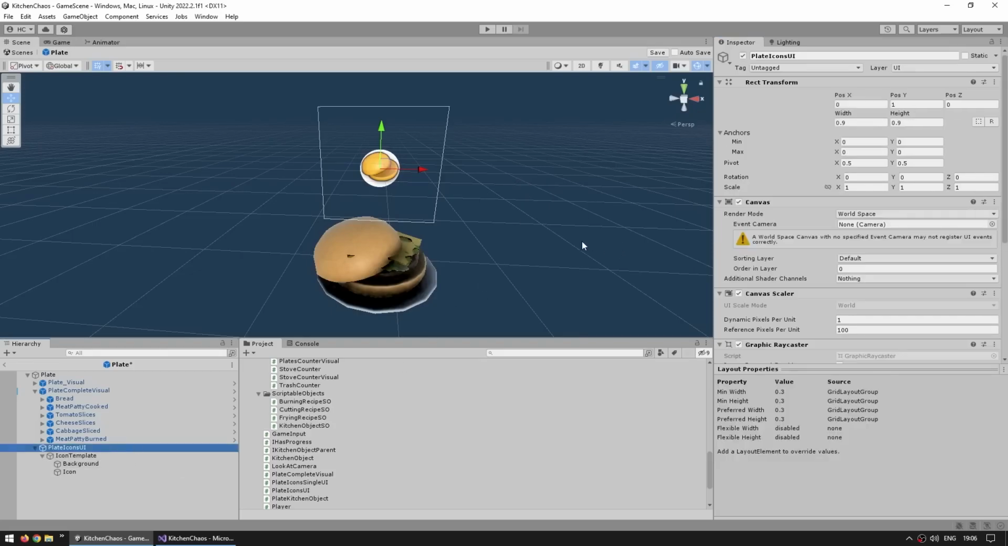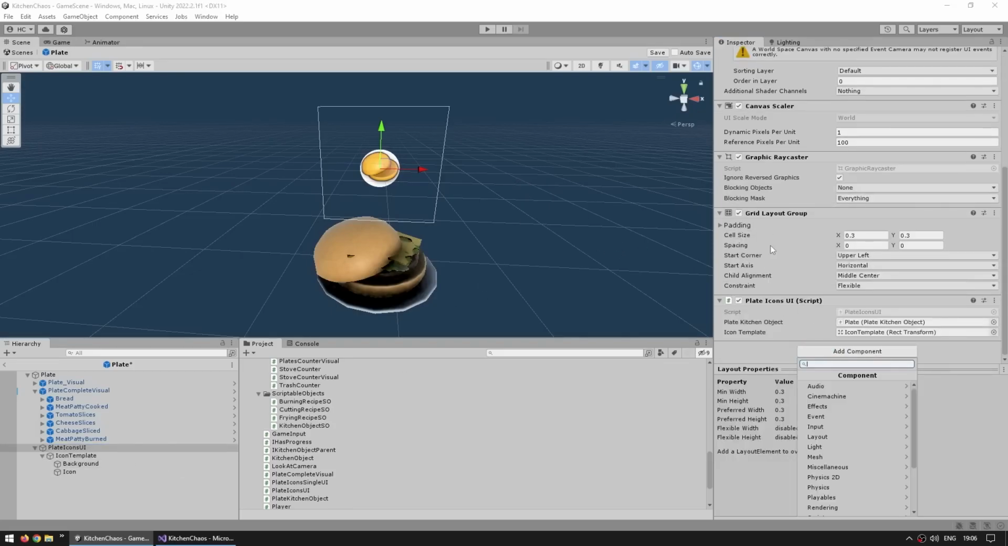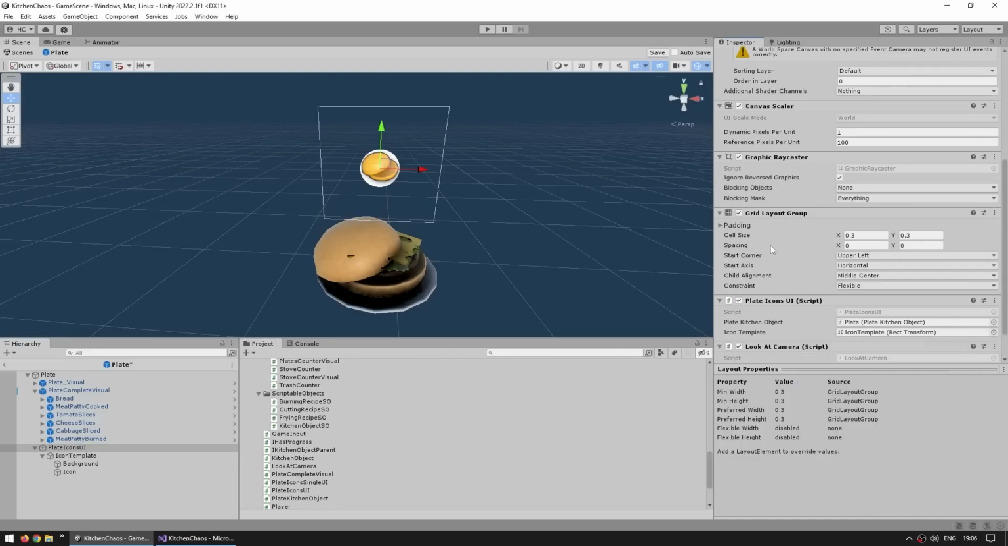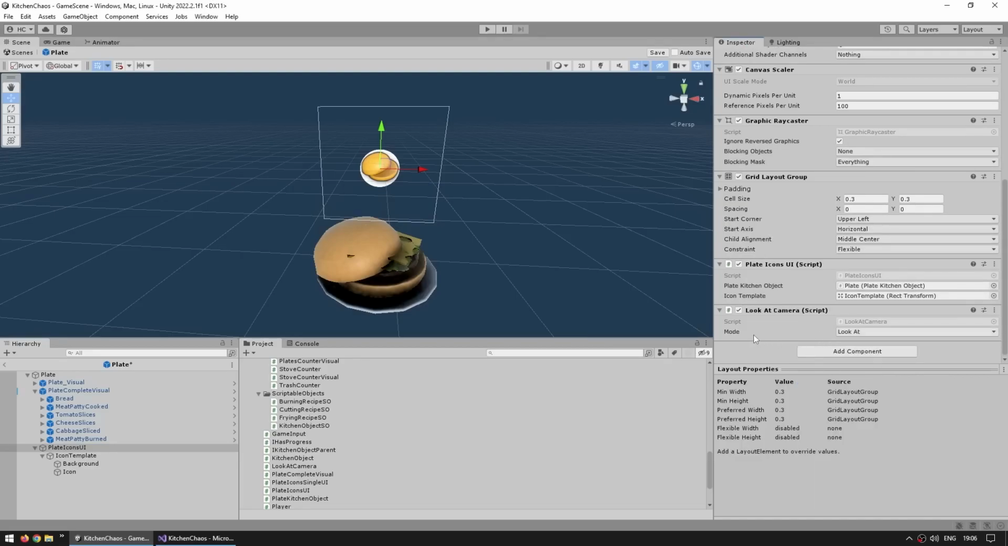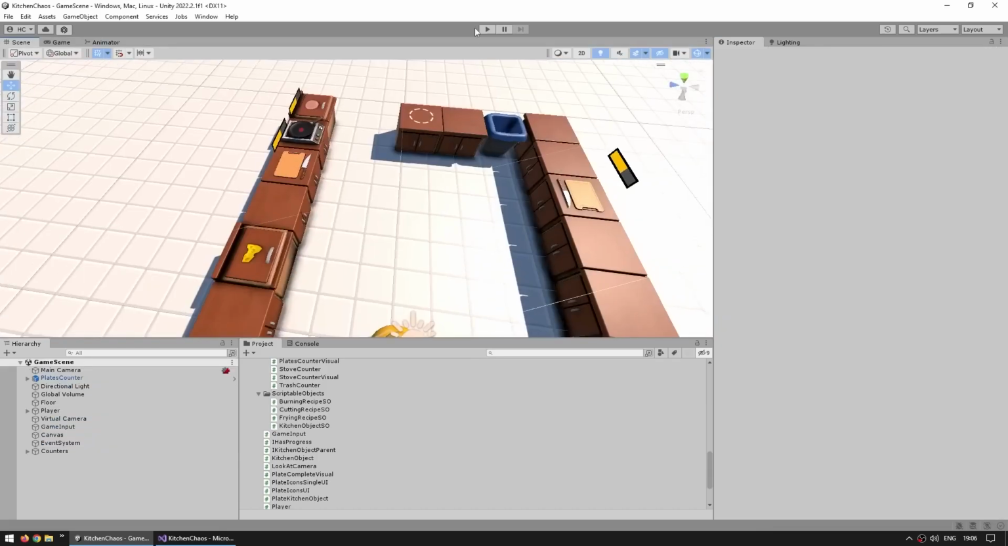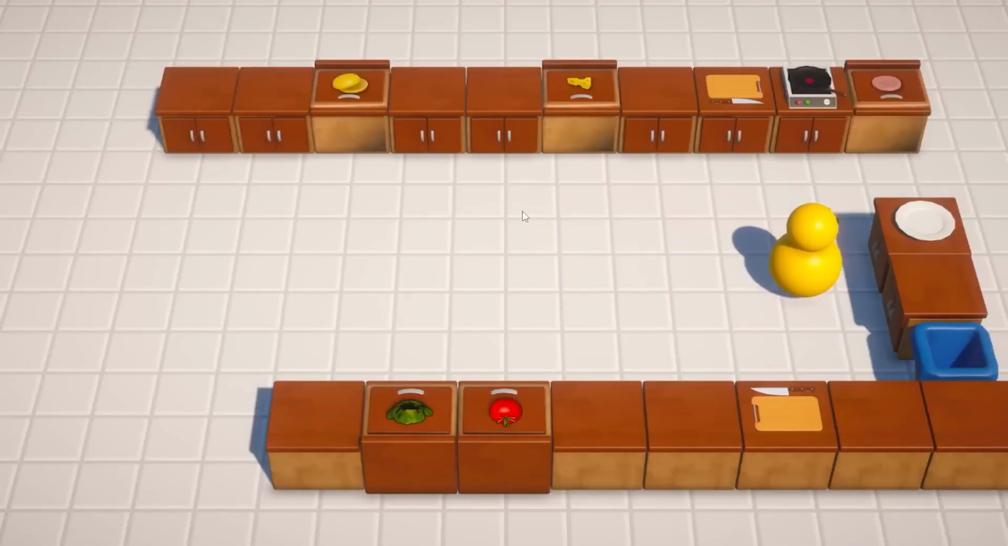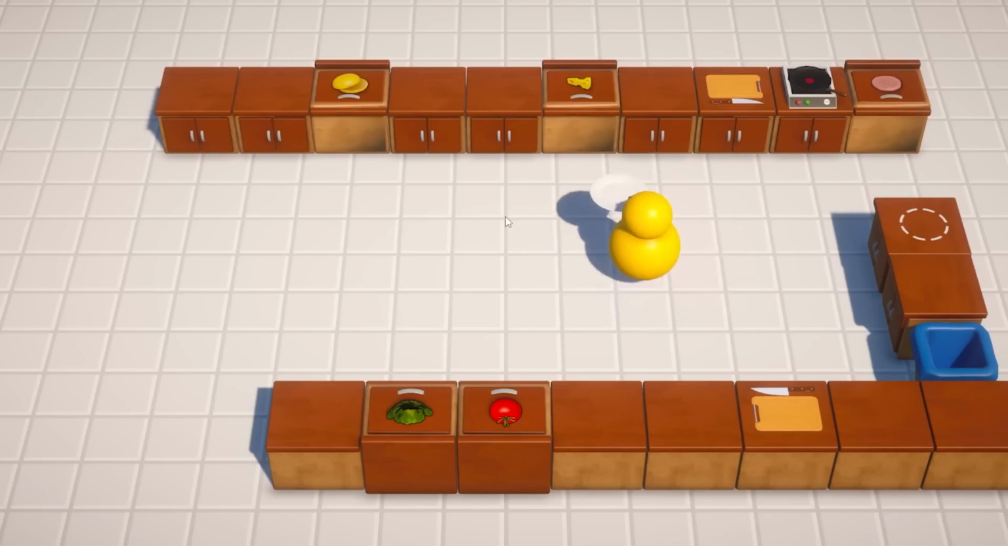So let's go into the plate icons UI, and let's add a component, and let's add our very nice LookAtCamera. Like this, and let's set the mode the same that we use, so let's put it CameraForward. Okay, so everything should be perfect, so let's finally test. Let's leave the scene, save the prefab, and hit play. Alright, so let's go pick up a plate, and there you go, there are no icons visible.